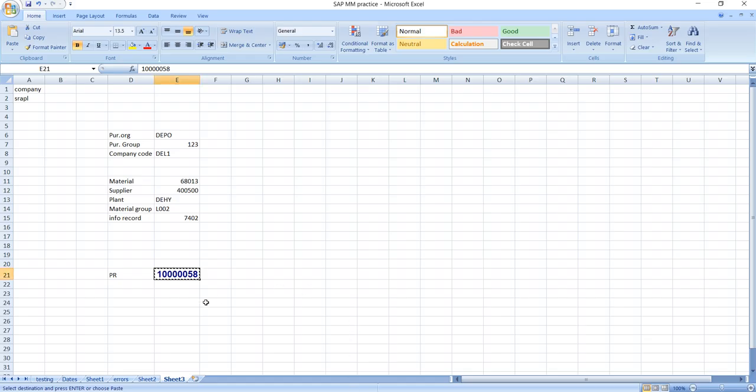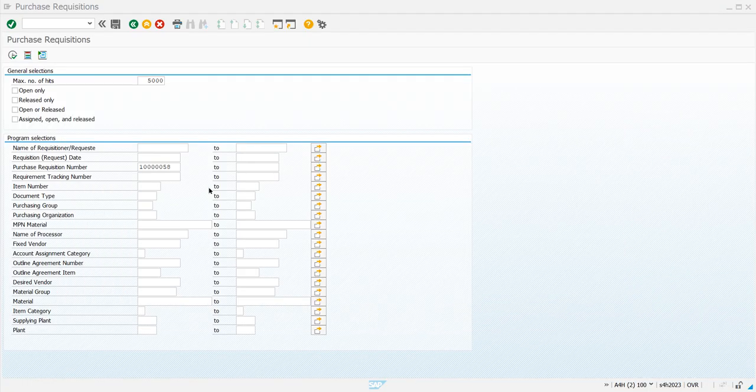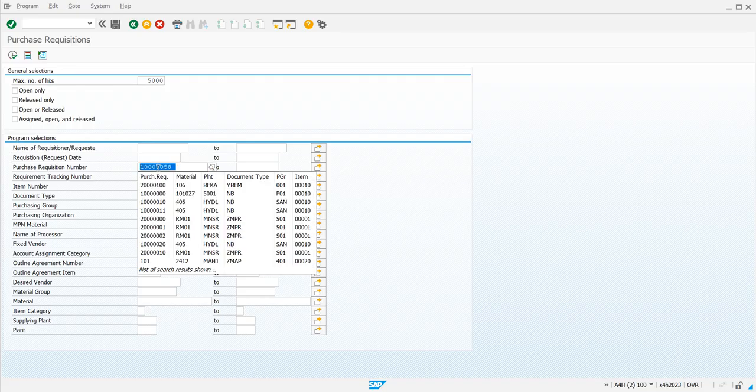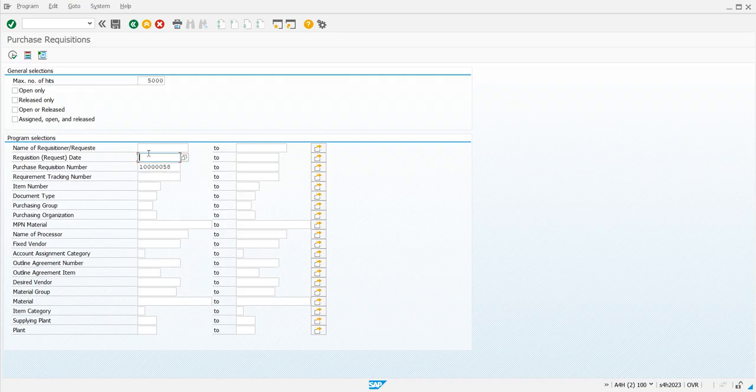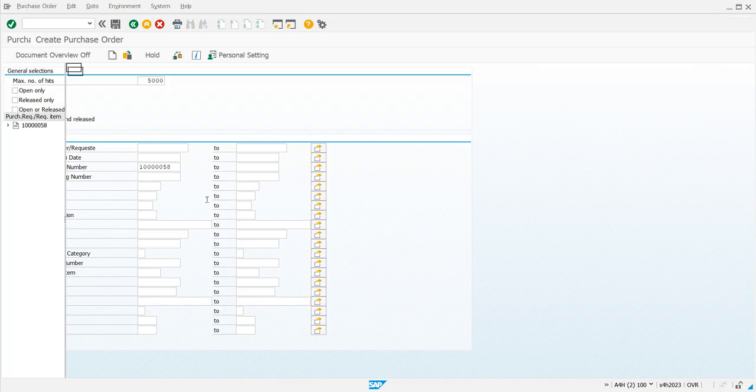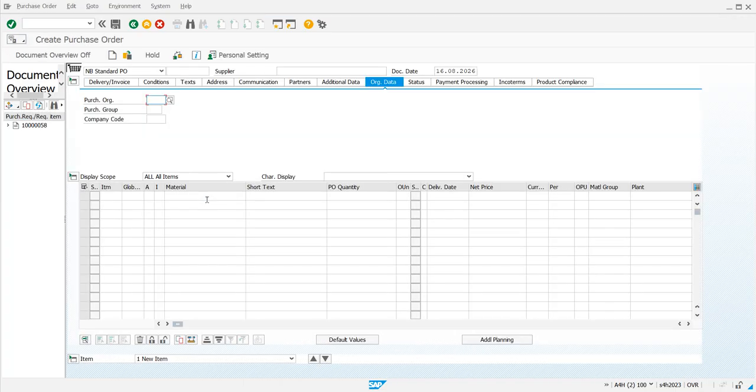We need to enter our PR number here in the purchase requisition number field and click execute. Once you execute, you can select this PR and click the adopt button. You can also drag and drop it to the basket icon here. In my case, I am just selecting it and clicking the adopt button.